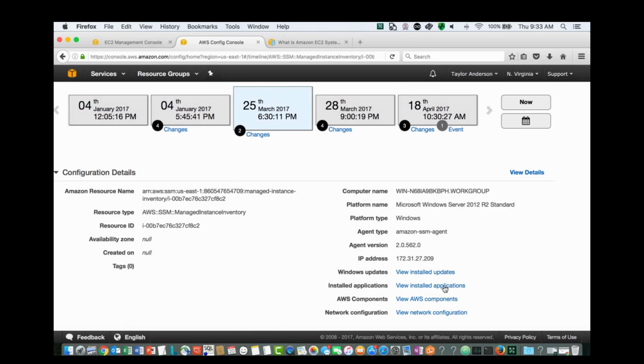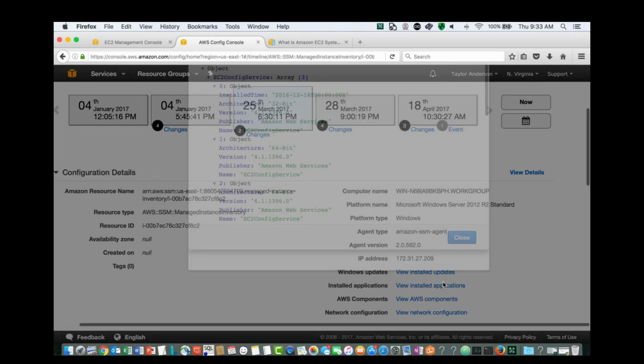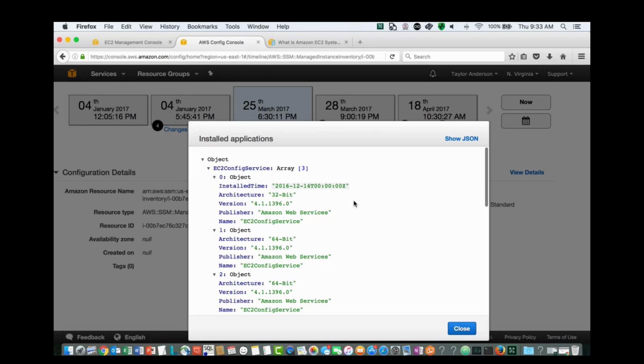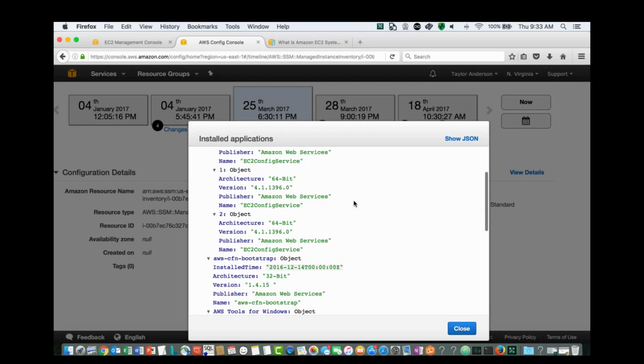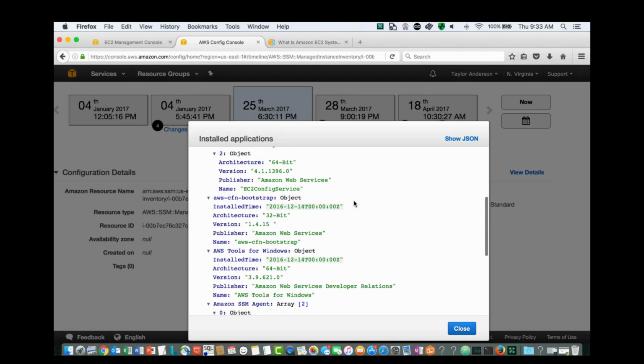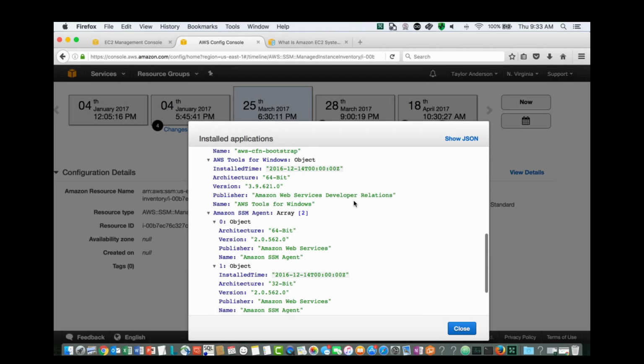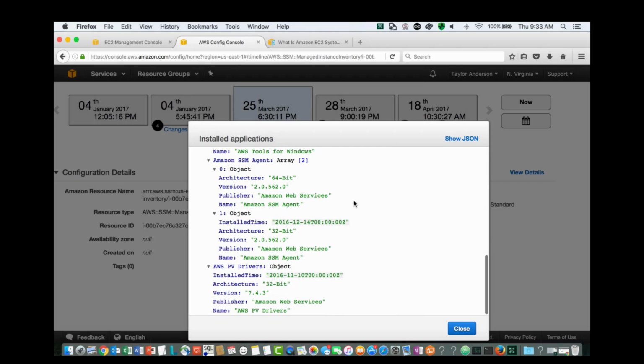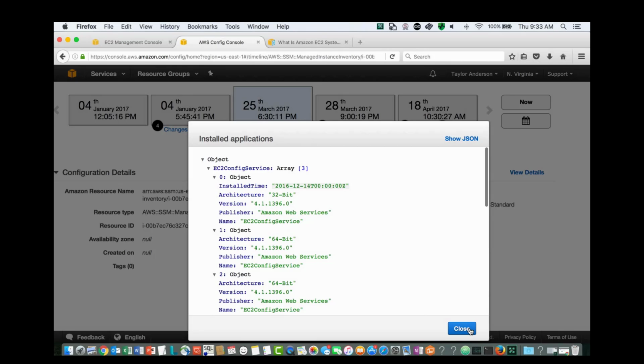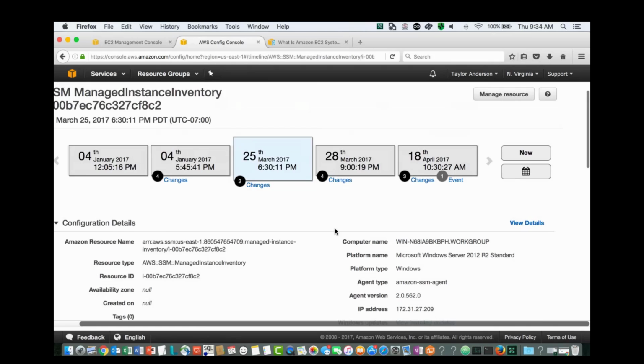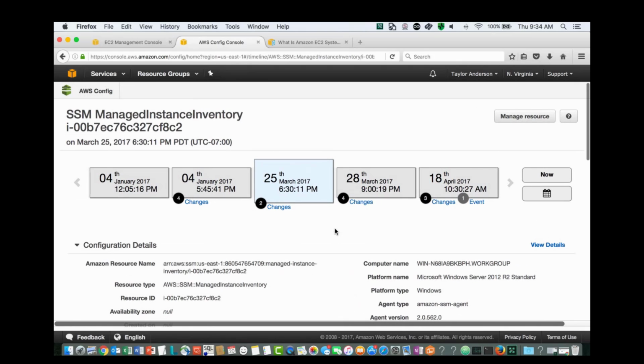One of the other really cool things you can do is look, on any given date, at, let's say, the installed applications. So let's say I want to know what the installed applications were as of March 25th, because we had a change there. We can go in and I can see, oh, all right, we got the EC2 config service. We've got some other tools for Windows, AWS PV drivers. So I have a list of all the applications that were available on a particular date.